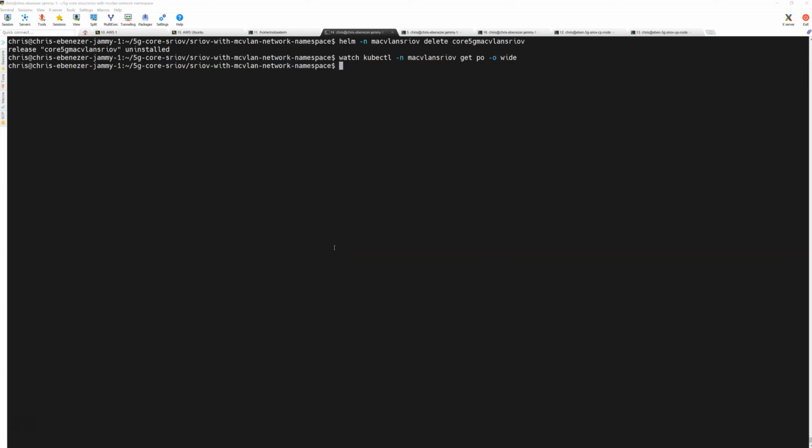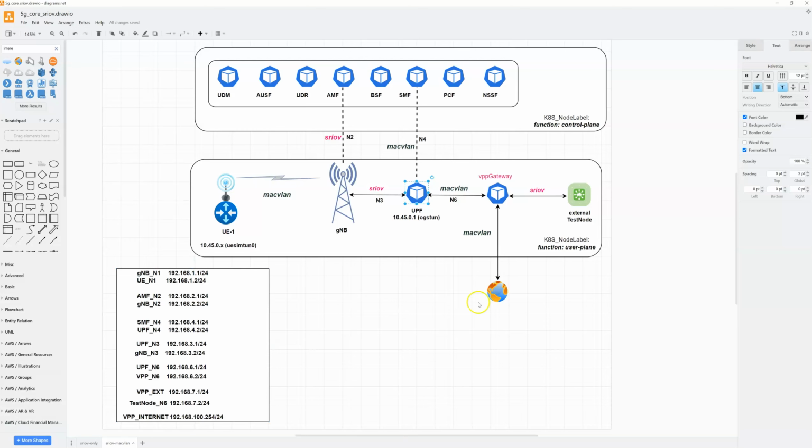Hi, thanks for joining me in the second part, where we make use of the SR-IOV device plugin and also MACVLAN for the 5G core deployment. To give a rundown overview of what we discussed, this is still our architecture, and I've tried to do a brief rundown of the Helm chart, and these are the IP addresses for all the interfaces.